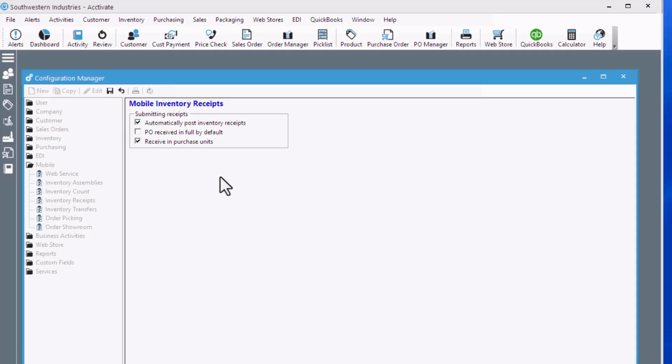The first option, Automatically Post Inventory Receipts, means that when you submit the receipt, it will post immediately and the quantity received will be added to your on-hand quantity. If this option is unchecked, Acctivate will save the receipt session and you can make changes to it on a desktop computer before posting. If the second option is enabled, the quantity to receive will already be set to match the quantity outstanding. Finally, if the Receive and Purchase Units option is enabled, the quantity received will be based on the PO unit rather than the stocking unit.